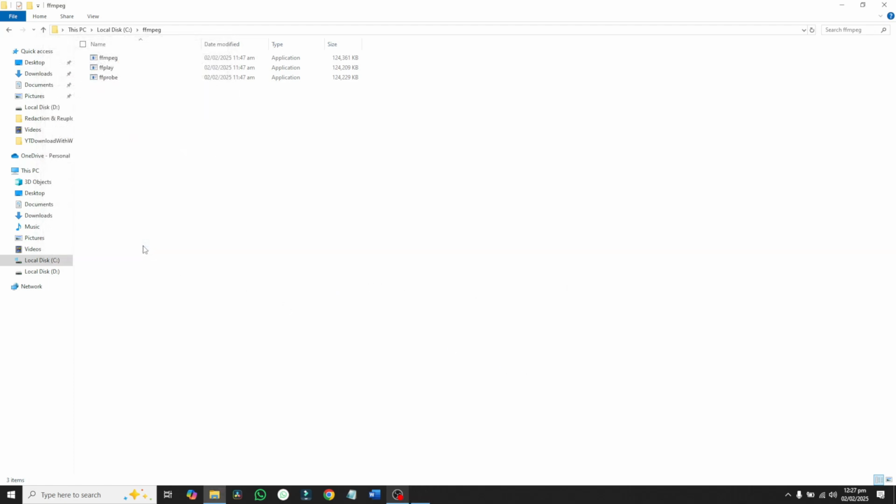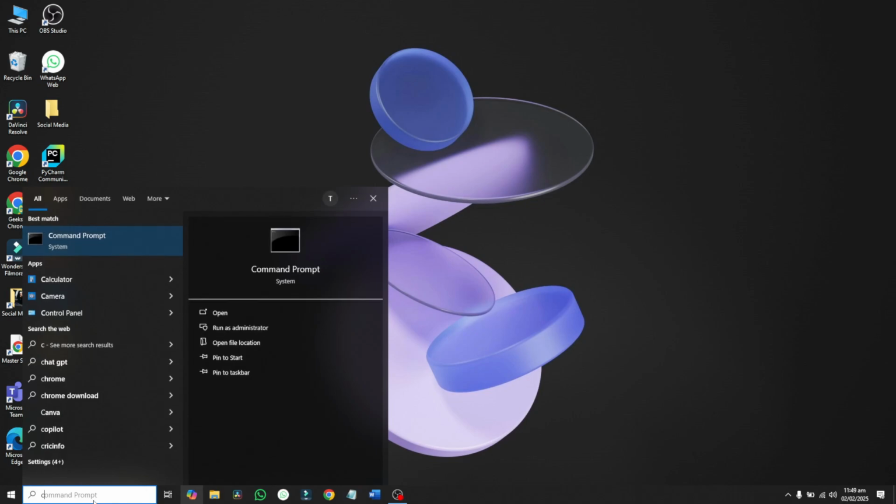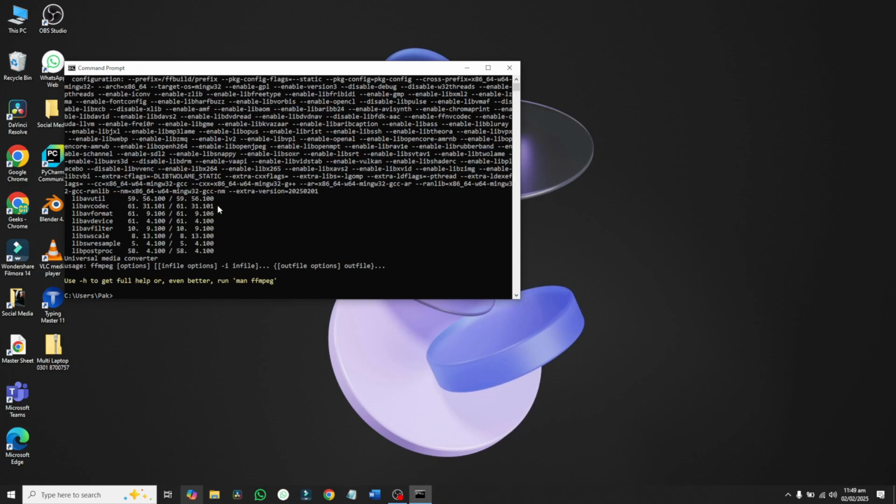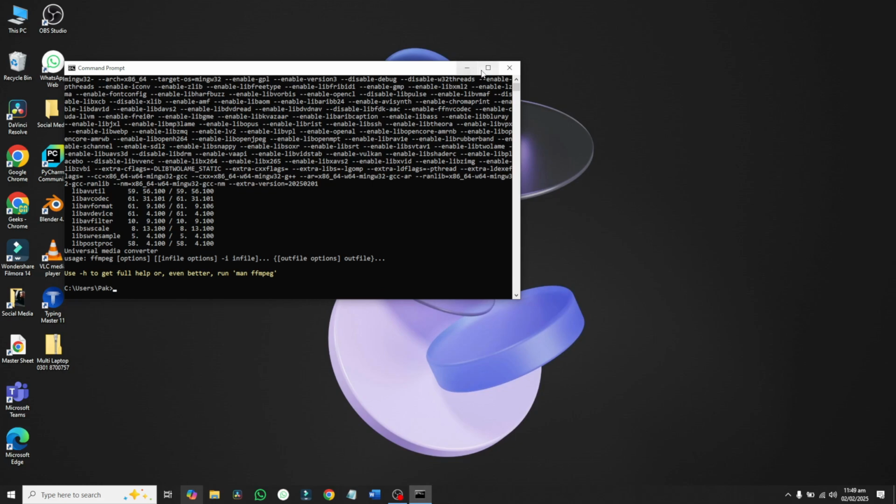To verify the installation, open Command Prompt. Type FFmpeg, press Enter. If you see a list of FFmpeg commands, it's installed correctly. That's it. Now you can use FFmpeg on Windows.